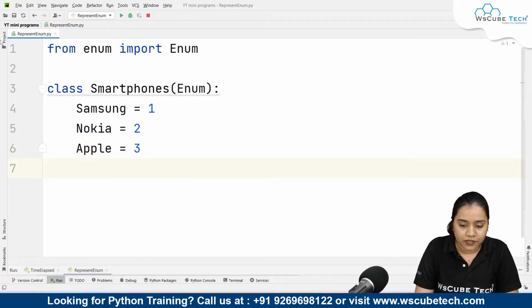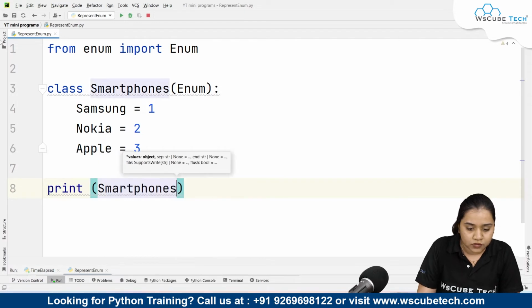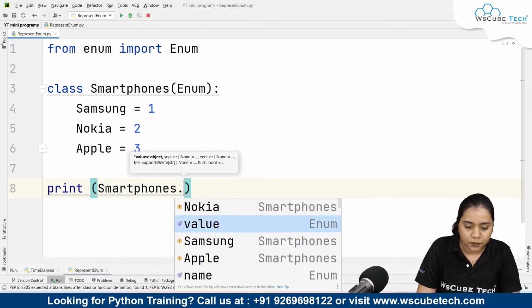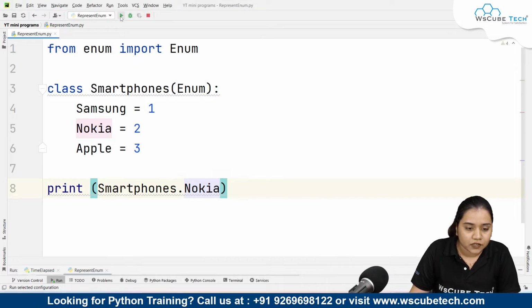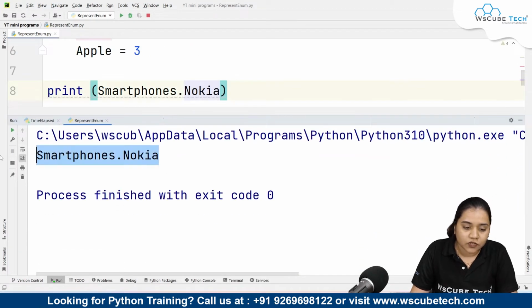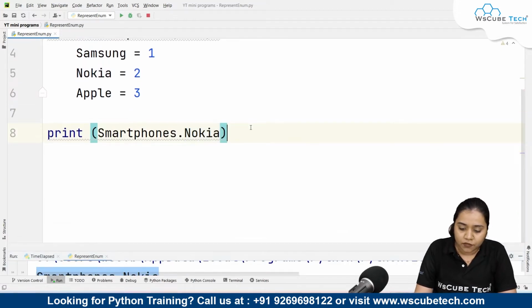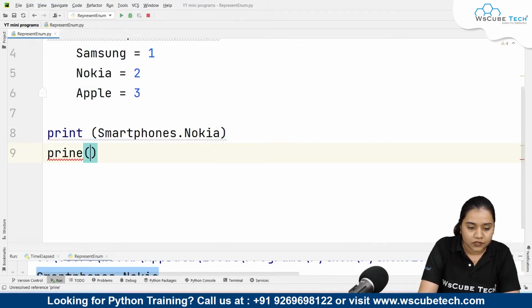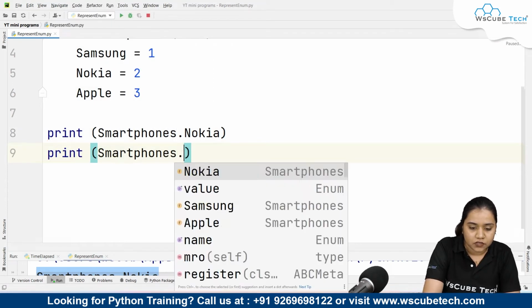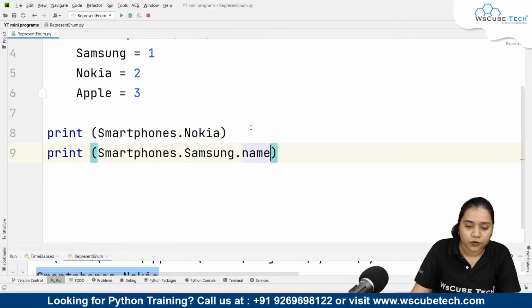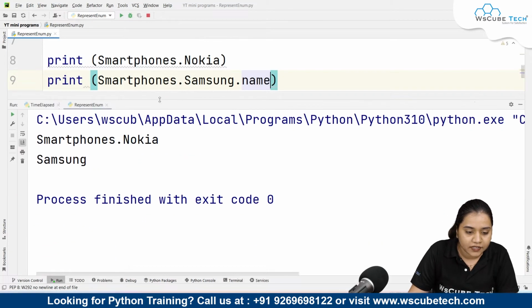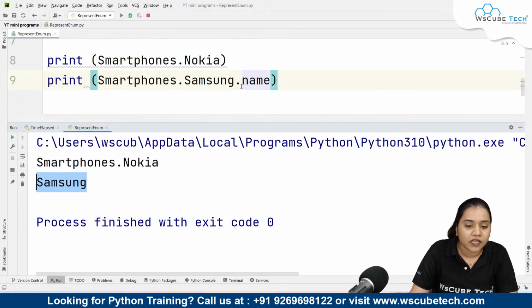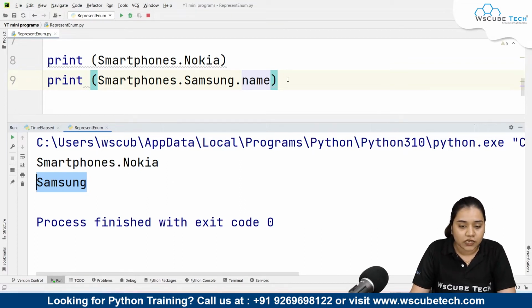Now what do I need to do over here is, if I print Smartphones.Samsung, suppose I print it for Nokia, let's say, and run it, what it would give me is that it belongs to the class Smartphones and it's writing Nokia as well. At the same time, if I write print Smartphones.Samsung.name, I want to know its name. So if I run it, I'll get the output Samsung only. If I had written Smartphones.Samsung, in that case, I would have got Smartphones.Samsung. But if you only want the name, in that case, you just need to write name.